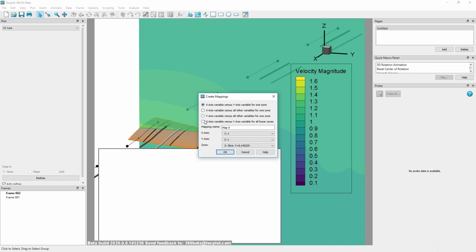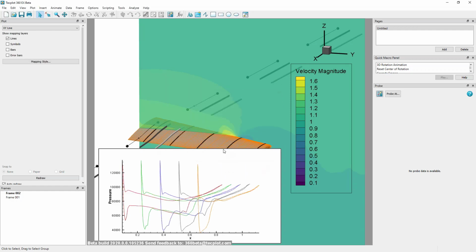A quick shortcut for this: I'm going to select this bottom toggle so that we create these XY line mappings for each linear zone, which in this case would be all of our slices that we just extracted. We'll keep the X-axis, and let's change the Y-axis to look at the pressure along the wing surface. If I click OK, then we instantly make these XY line mappings for those slice zones.